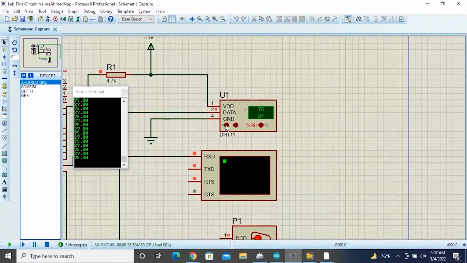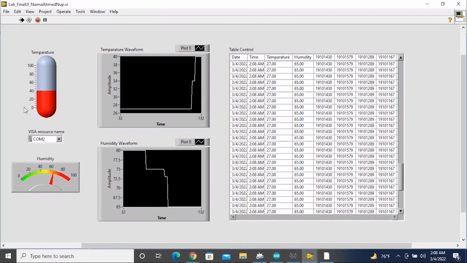Now I'm increasing the temperature and we can see the real-time changes from this table. So we can always see the latest value here.